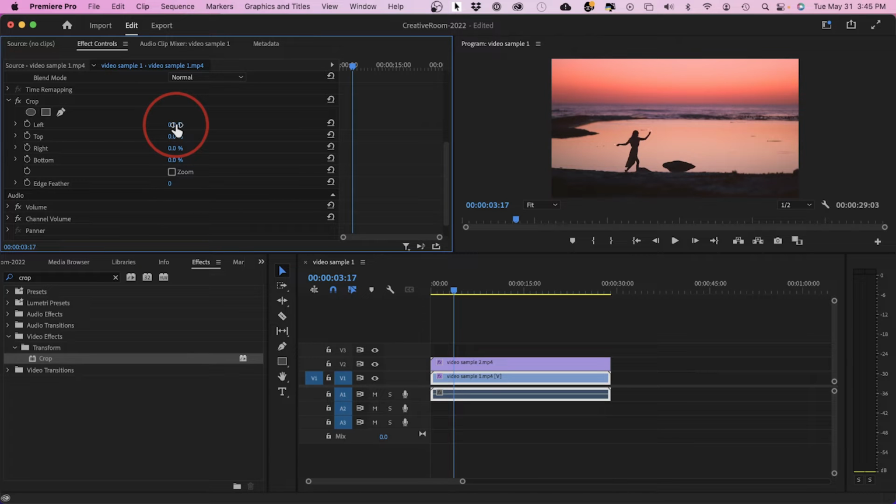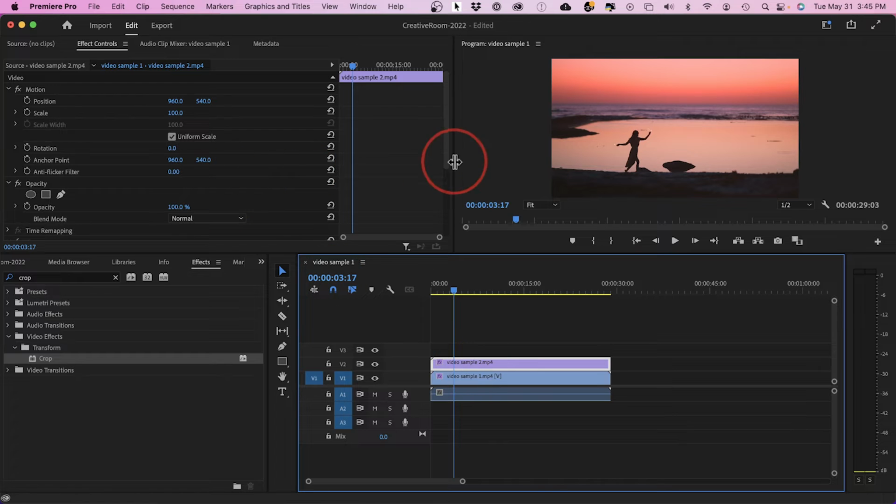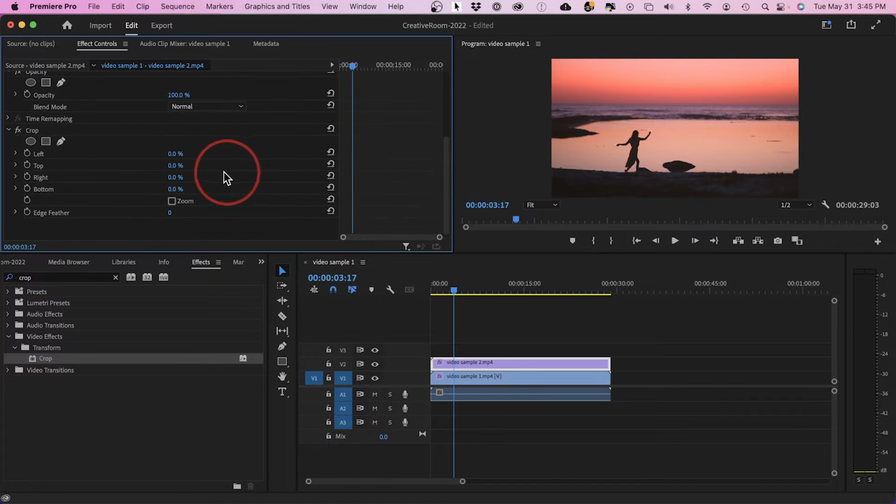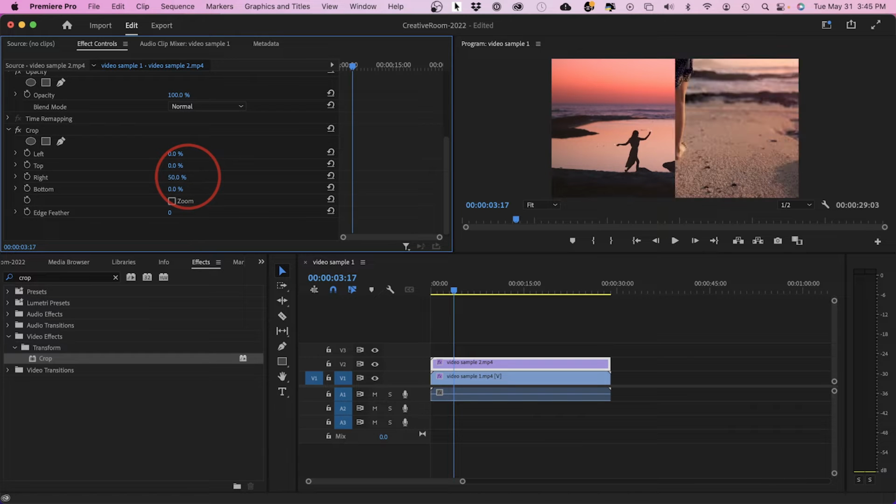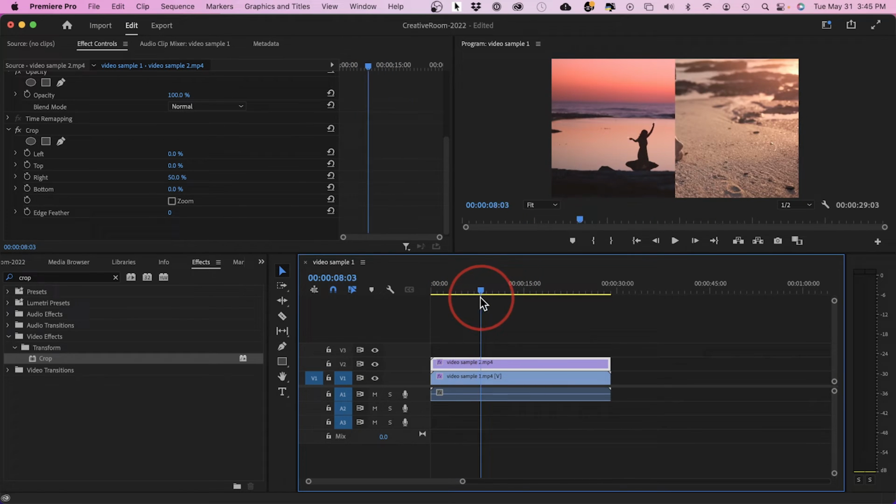So all I have to do is on the left side, just type in the number 50. Okay, that's on the video track one. And I'll select video track two, go to the same place here. And then this time, instead of left, I'm gonna type in the number 50 on the right side. Okay, so just like that, I have a split screen effect.